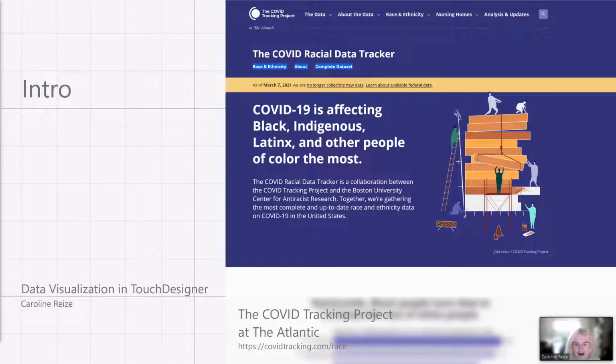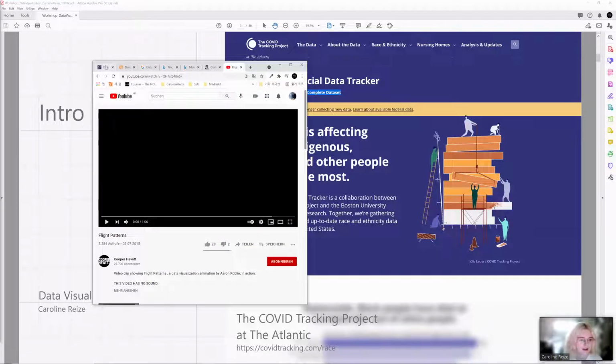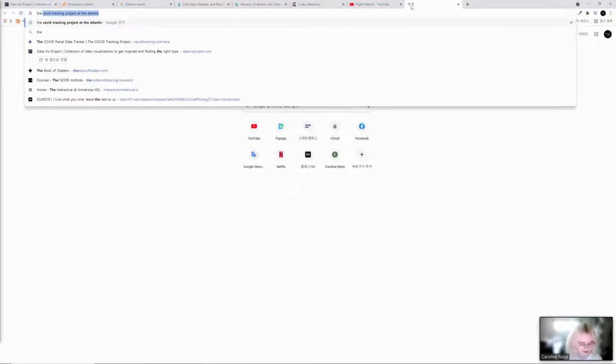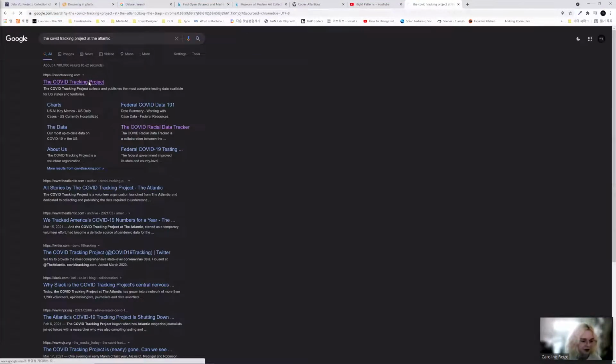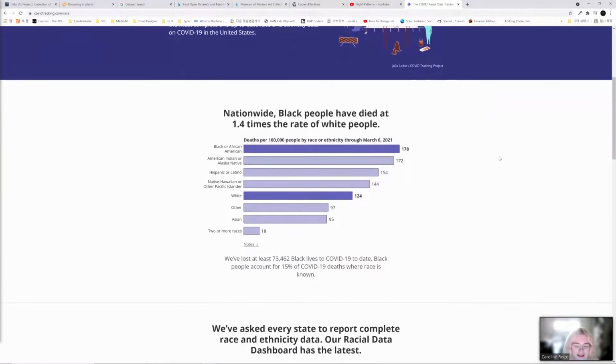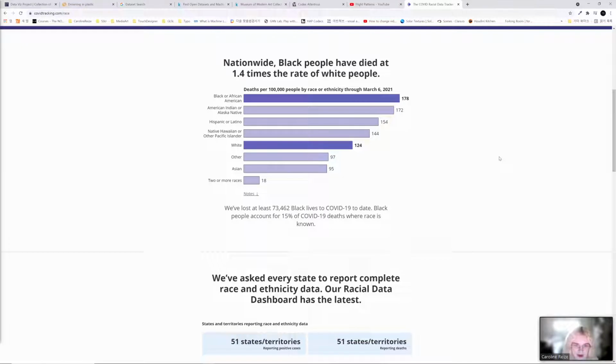They have this COVID tracking project, and they have a data set that is organized by race and ethnicity in the United States. Maybe let me show you. I actually didn't open this. Yeah, and what they found is that nationwide, Black people have died at 1.4 times the rate of white people.